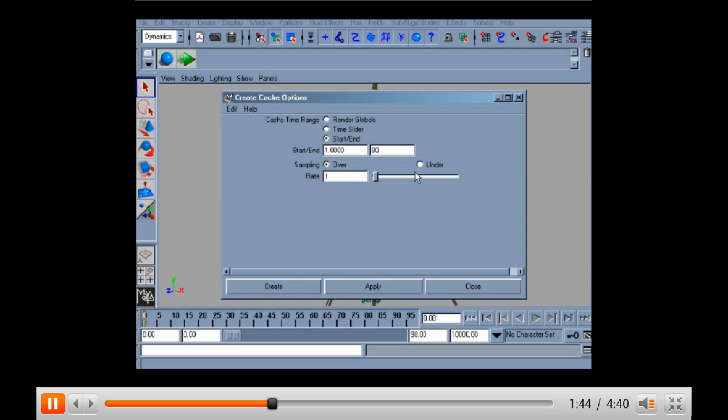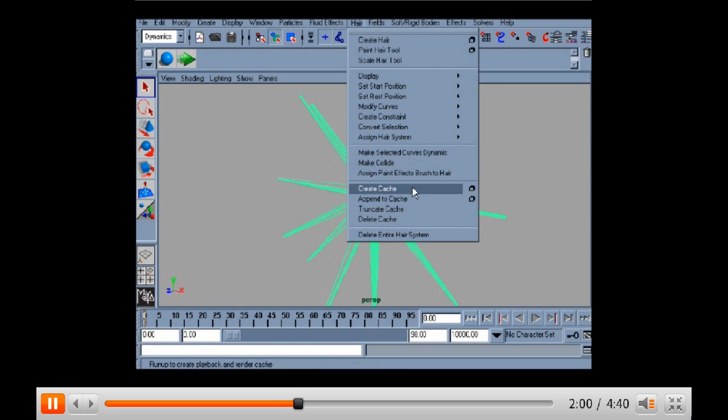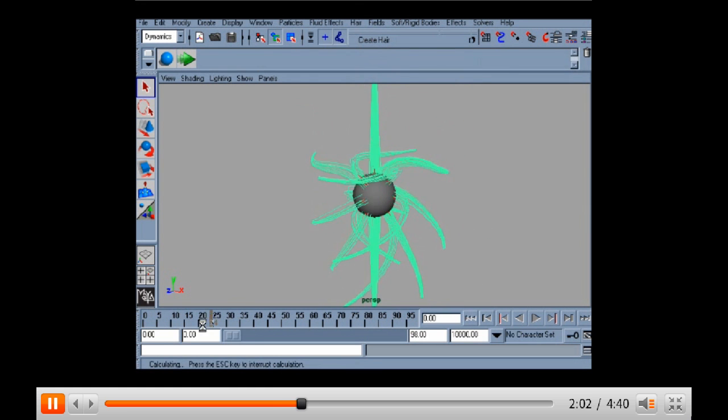And you can oversample or undersample, and this is your multiplier. So if you want to take more than one sample per frame, you can increase that to get something more accurate. Or if you have a lot of hair, you might want to undersample, just get a close approximation. So I'll hit create, and oops, gotta select my hair first. And it goes pretty quick. It's going to go through and figure out where it is on every frame. And now I can scrub back and forth. I'm set. I'm ready to go.